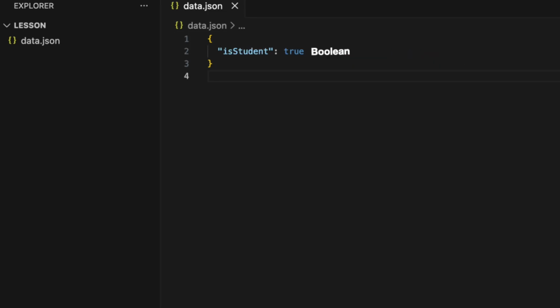In this example, the JSON key "is student" has the value true, which is a Boolean. Booleans in JSON can only be true or false, and are used to represent yes, no, or on-off states. This shows how JSON can store simple logical values to indicate conditions or statuses.